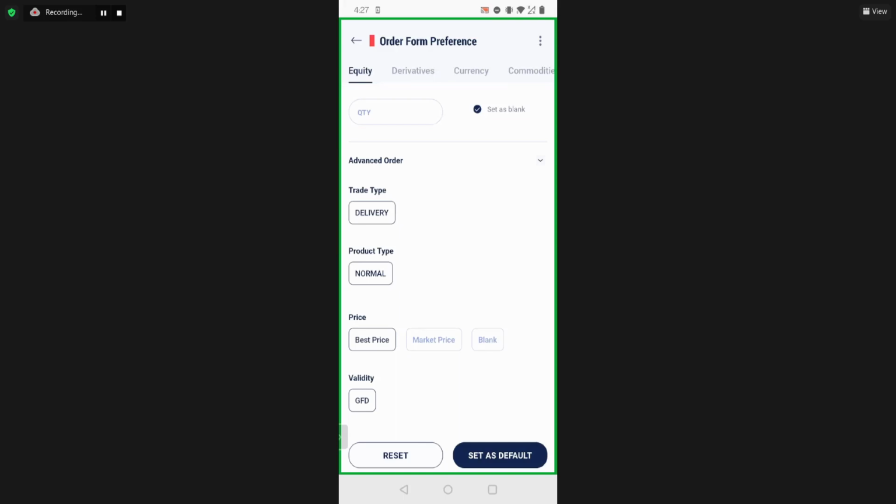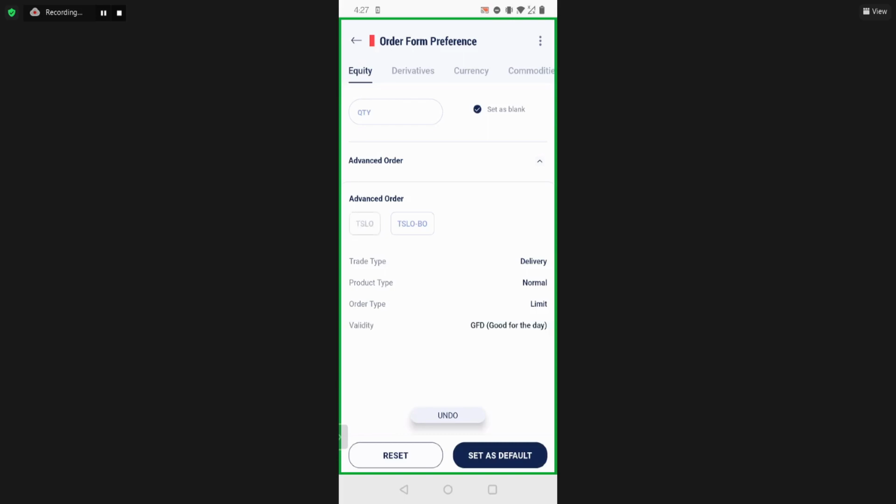And if I click on advance order, a window will open up, and inside advance order we have two types of advance order, that is TSLO and TSLO-BO. So in case all the orders you want them to go as TSLO order, you select TSLO. If you want them to be as a TSLO-BO order, then we click on TSLO-BO.